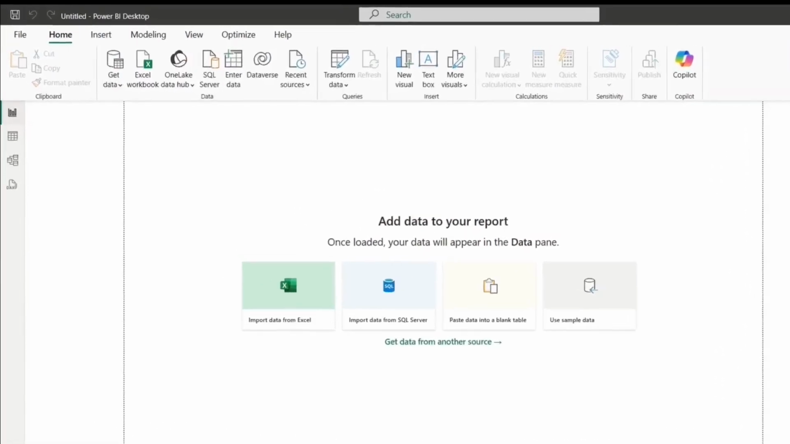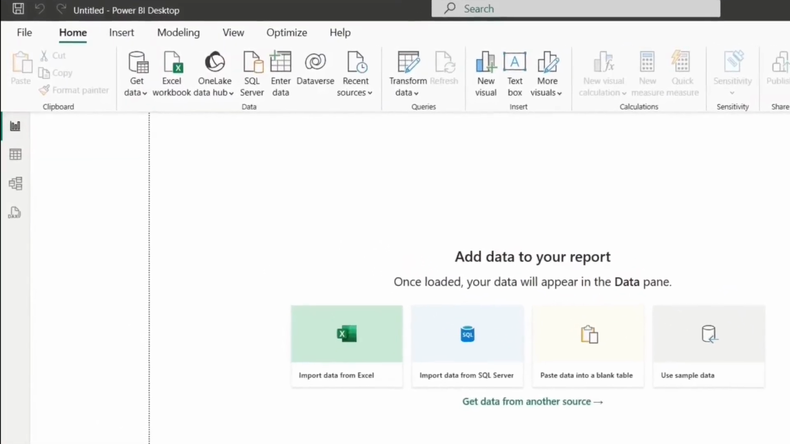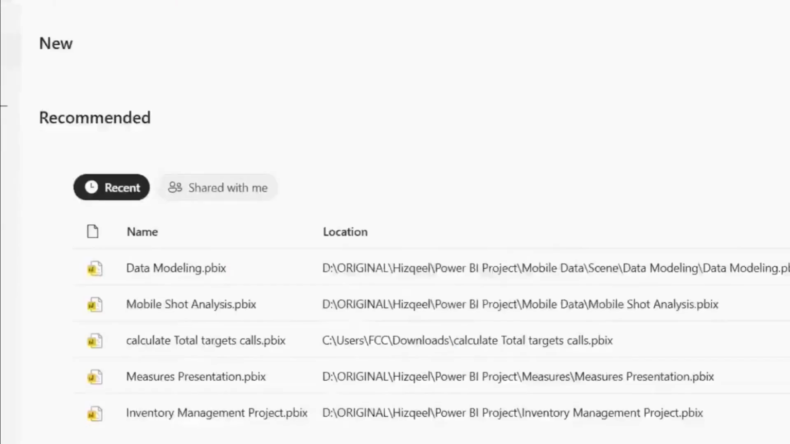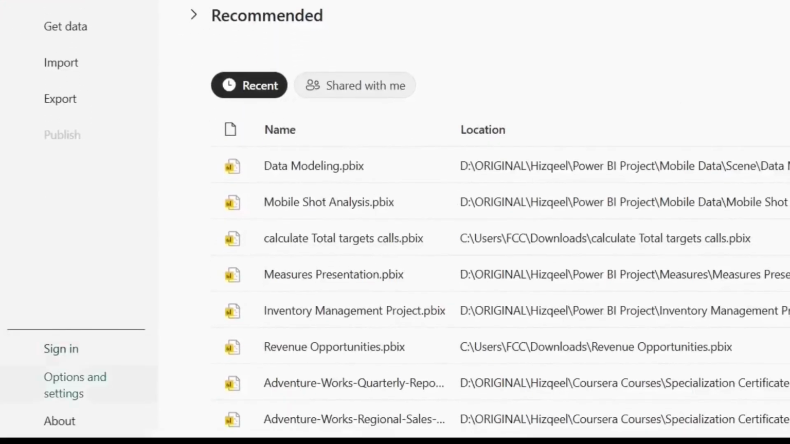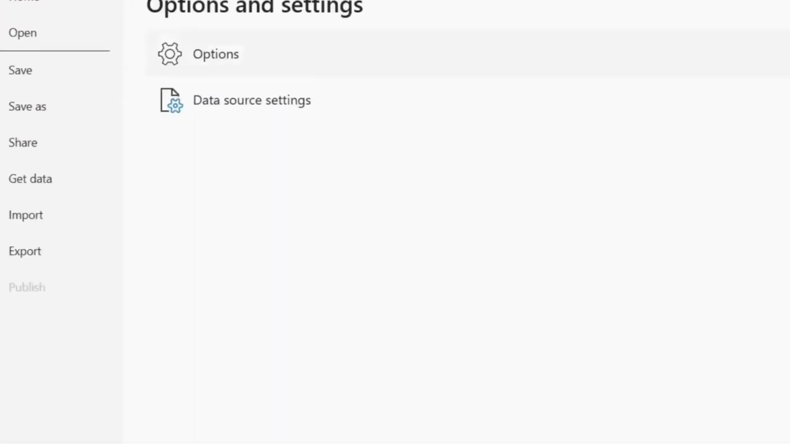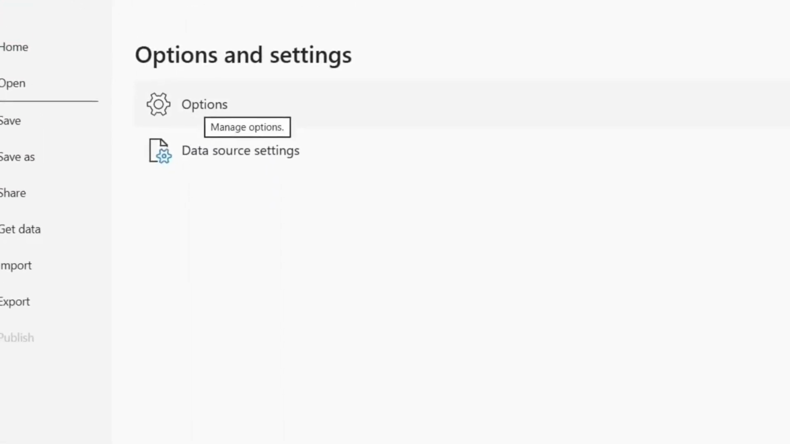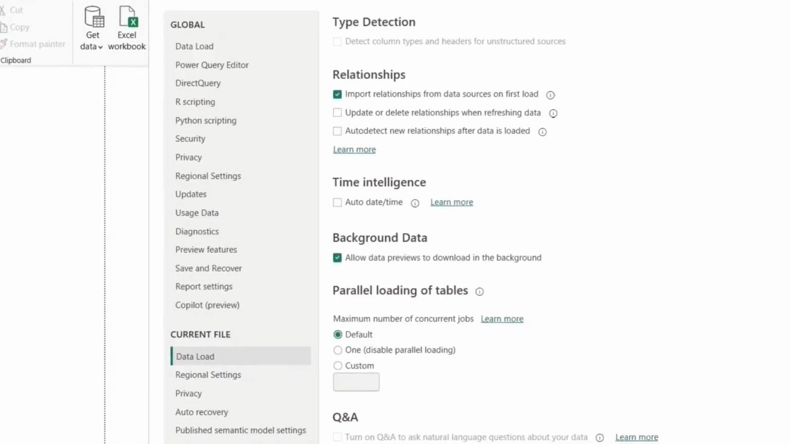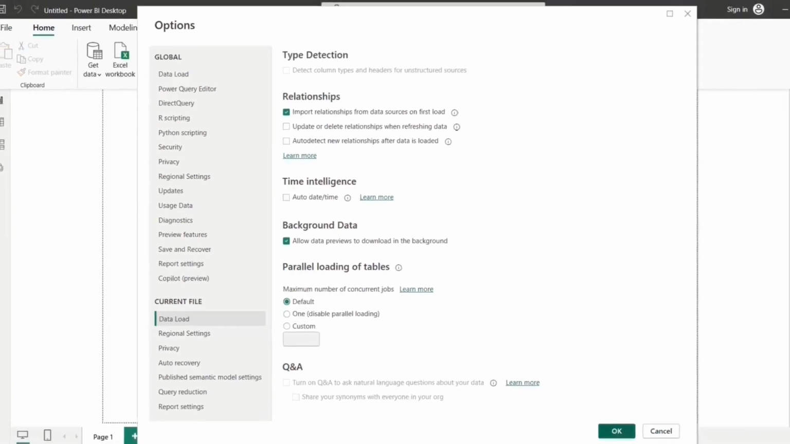First, let's turn off Power BI's automatic relationship detection. This gives us full control over how tables connect. Click File, then Options and Settings, and choose Options. Under Data Load, on the right side, uncheck the box: Auto-detect new relationships after data is loaded.